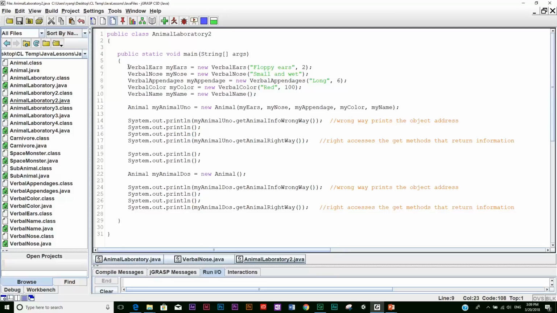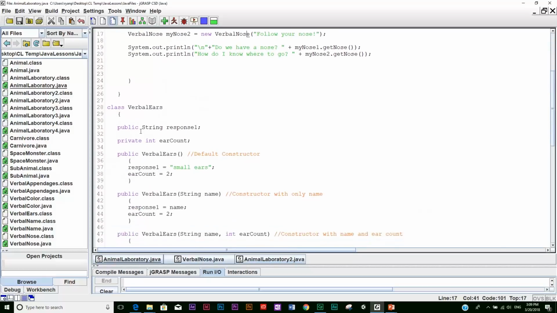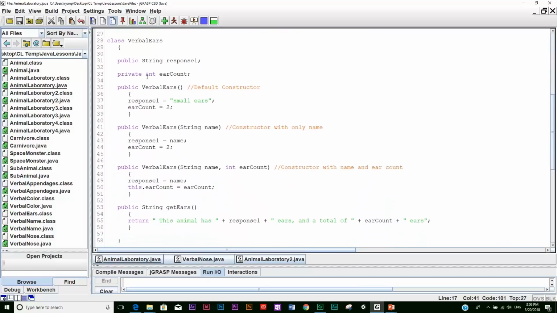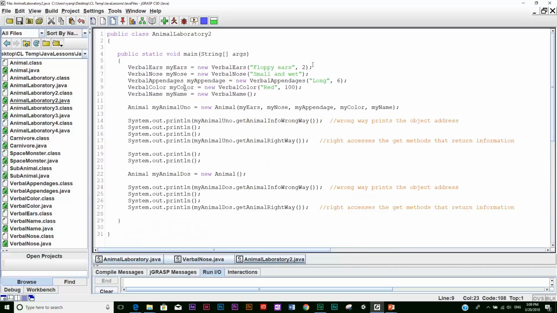We're going to first go to VerbalEars. If I remember correctly, VerbalEars, which I can look over here, I see it's a dot class. I forgot where I put it, but I see a dot class. I don't see a dot Java. That reminds me, I put it in the animal laboratory. See why we don't embed our classes in our other files. So there's VerbalEars. We just saw these constructors, so I'm going to keep that in the back of my mind as I go through animal laboratory, and I'll leave this other one up just in case we need it. So we're going to create this object for VerbalEars.